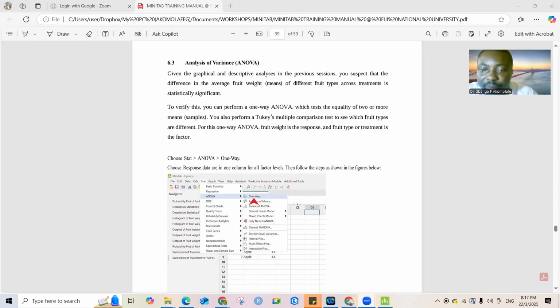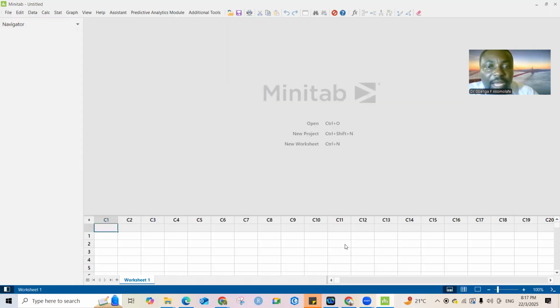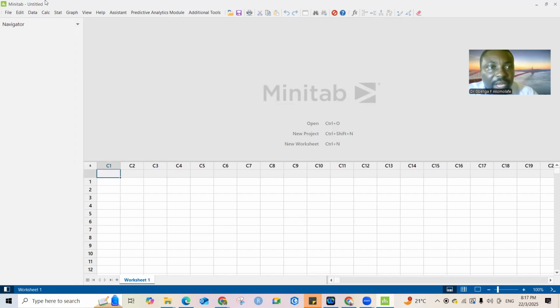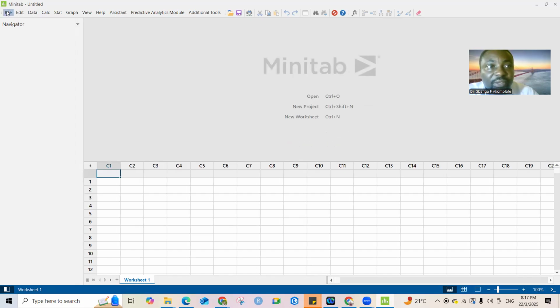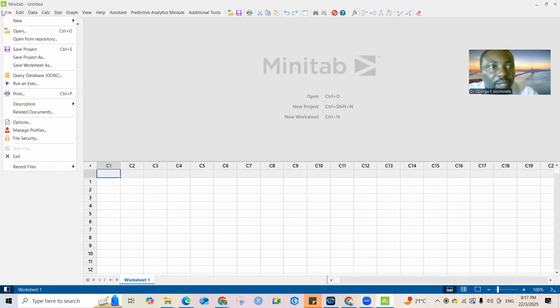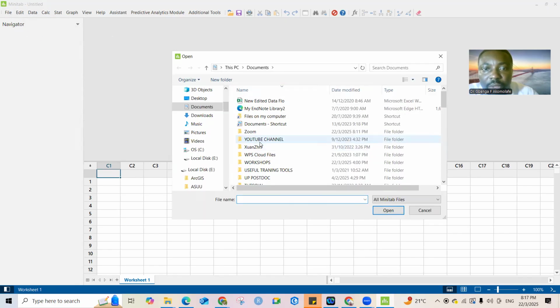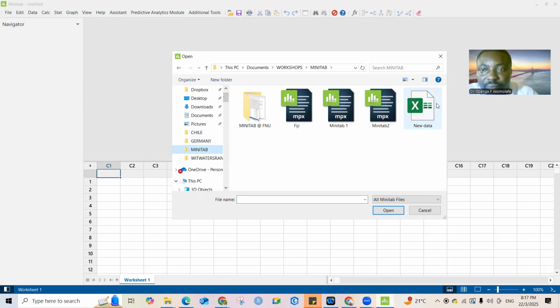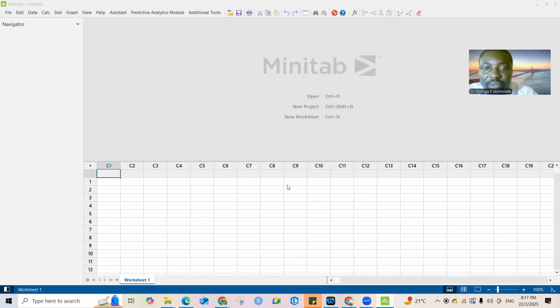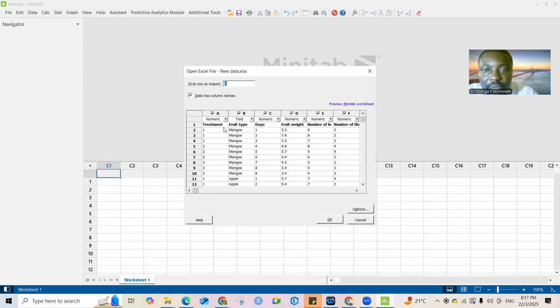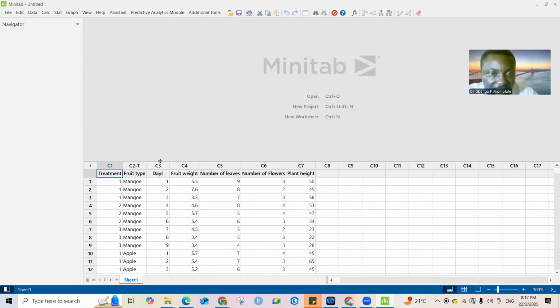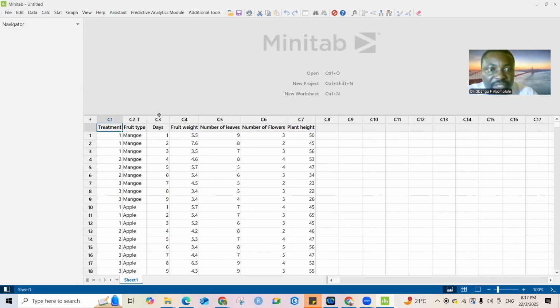Now, let's bring up our Minitab software. So this is my Minitab software, and I'm going to open a particular example that I've prepared. Let me navigate to that file. So click File, then Open. From Open, I'm going to go to where I have the data. Okay, new data. Minitab is going to ask me whether it's okay like this, then I will click OK. So now I can drag this up a little bit to be able to see my data.